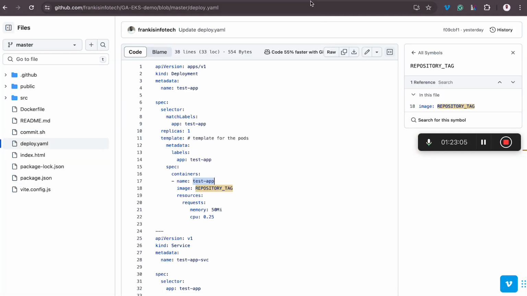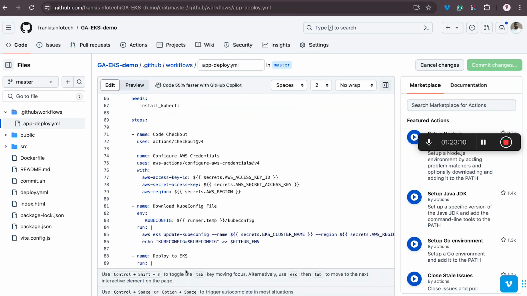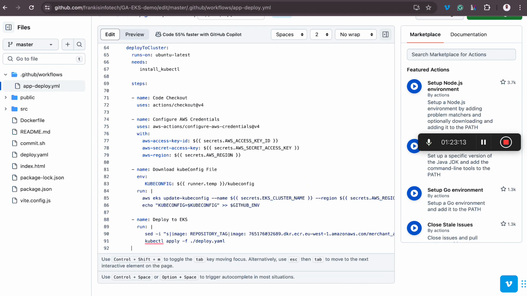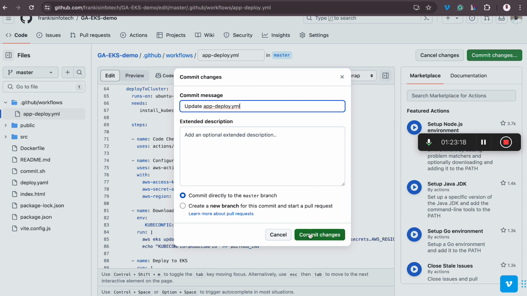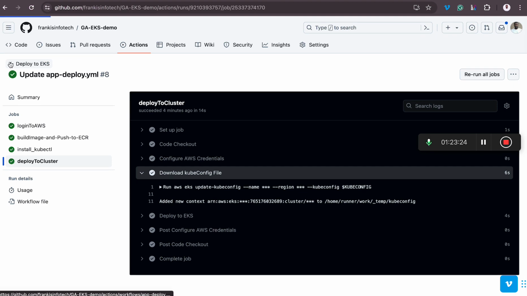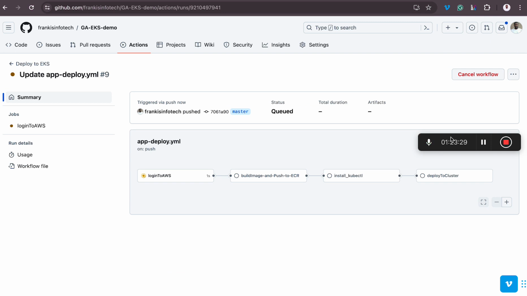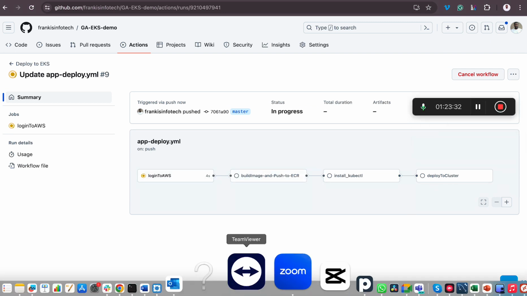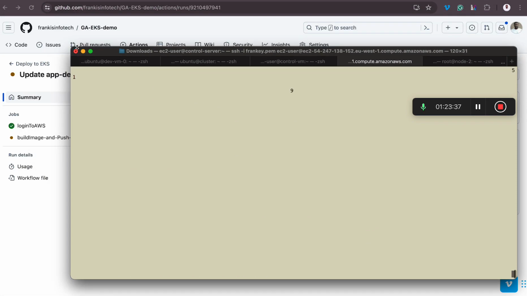So for that, I'll come to my file. I'll edit it to trigger a commit. Come over here. Delete that space. All right, I'm good. Let's now commit so that our pipeline will get triggered. All right, great. So now let's monitor the workflow. Now let's watch. The moment it comes to deploy to the cluster, I'll bring up my terminal. You'll see when this old app gets terminated and a new one is created.